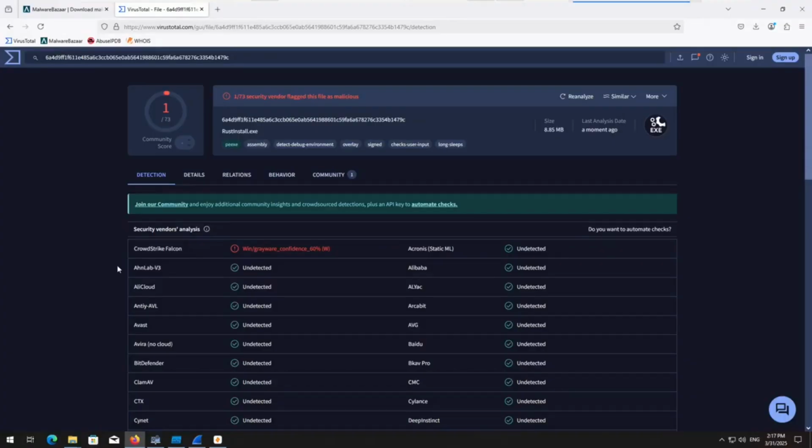Now, this is still an unusual case because most of the time, adwares still get detected by some AV companies. And I should note that when I got this malware, it was last analyzed 4 days ago, and nobody detected it. But now CrowdStrike Falcon gives it a grayware confidence of 60%, and still nobody's detecting it.